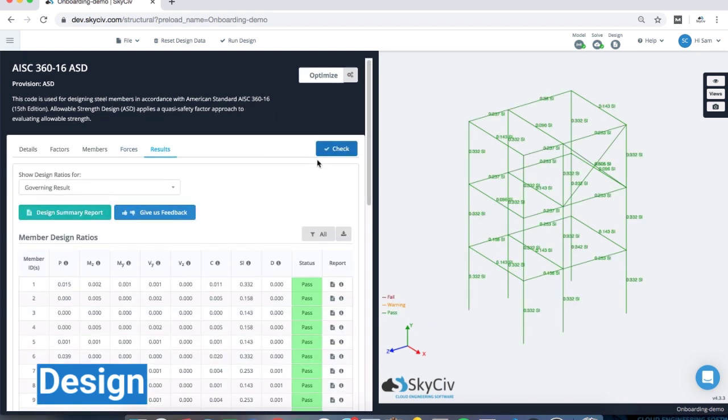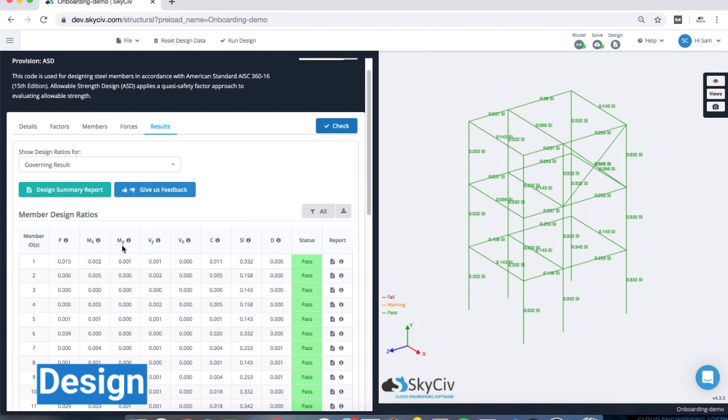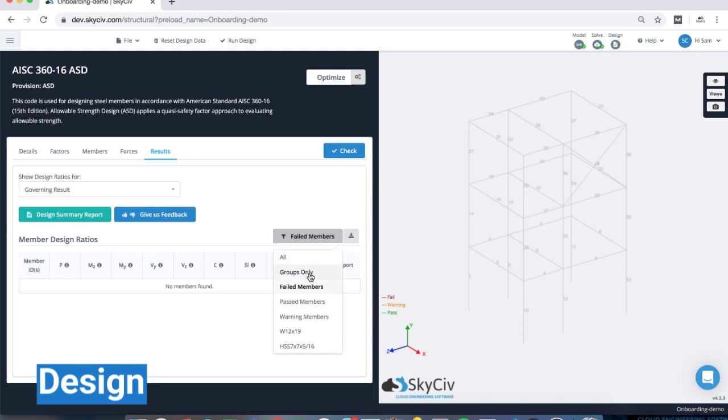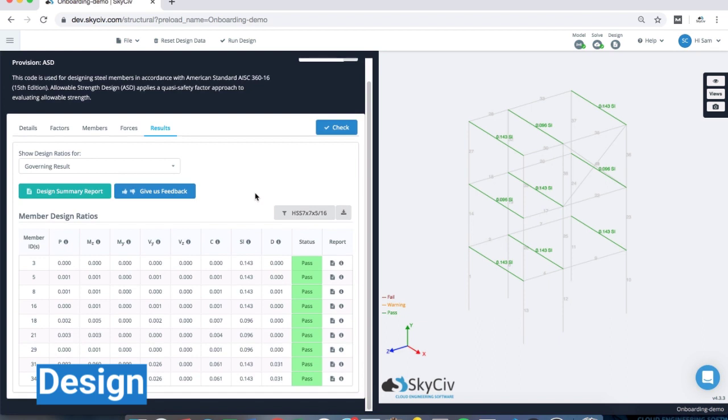And that's going to give me the utility ratios of all the different members. I can also filter these, so if there's any failed members, I could filter them by failed members or passing members or different shapes as well. So I can just look at my HSS shapes.